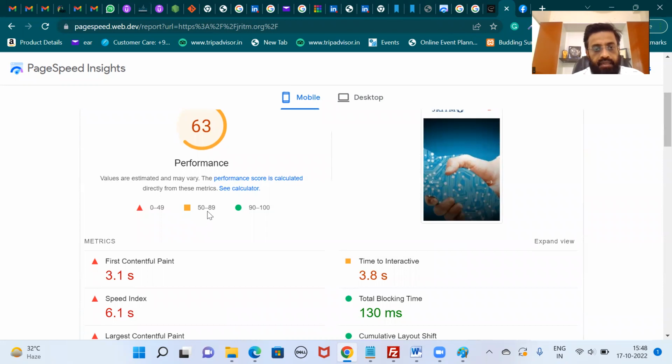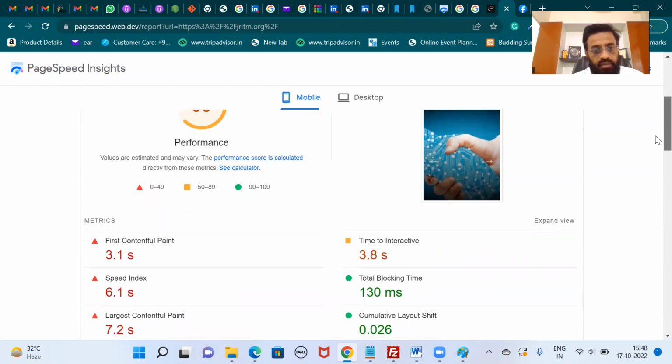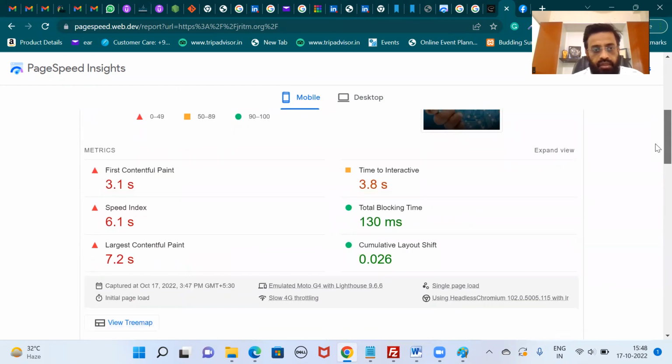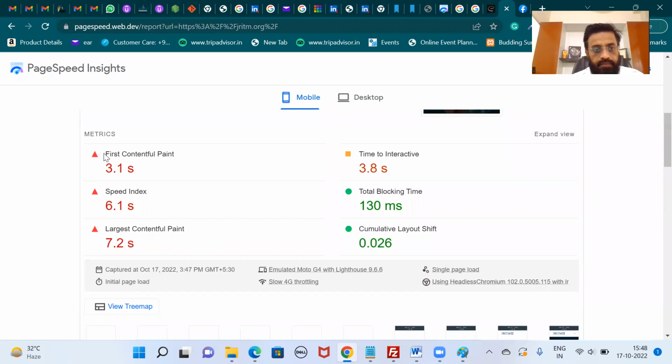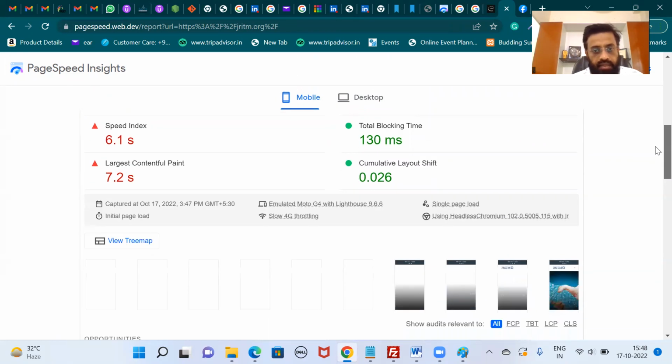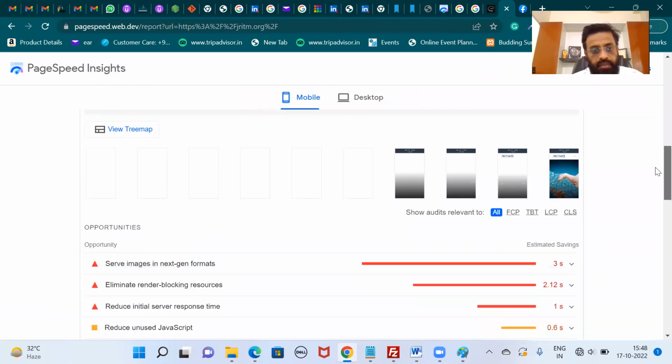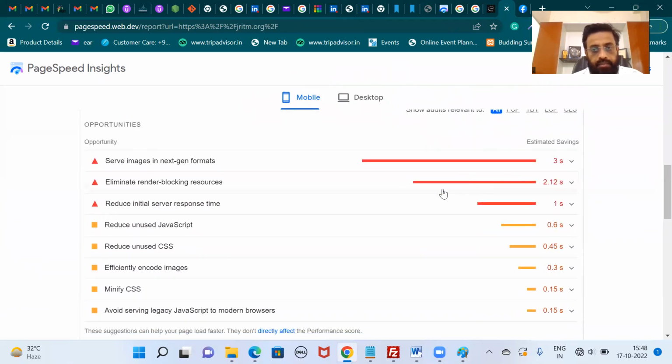See, 50 to 89 is in orange and 90 plus is in green. So at least this is in orange. Orange is also good. Now, these are the metrics. These are technical things which a web developer will understand. We can also see some of them. These are the places where we can improve.